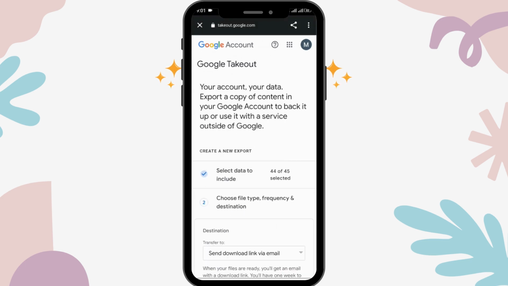And once you receive those files, you can delete the files or photos or media from your account. So this is the simple trick. So by this step you can clear space in Google Drive.